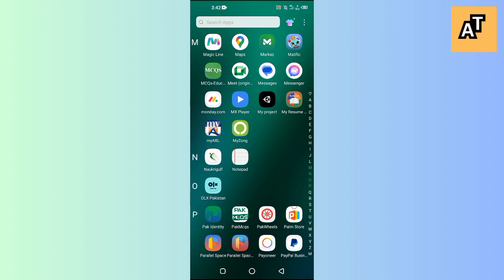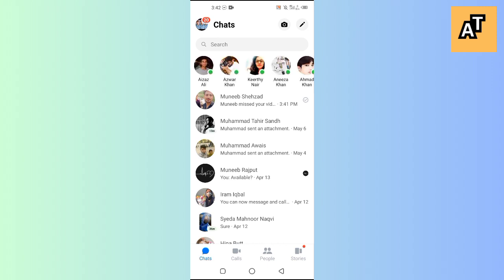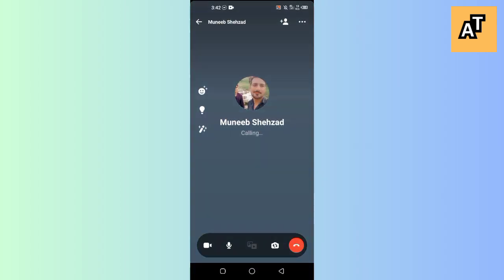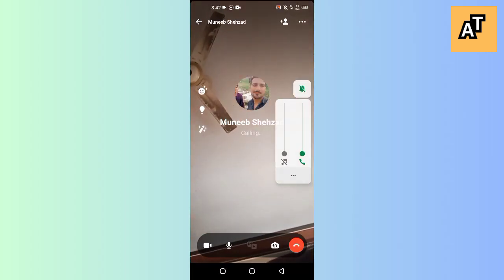So first of all, you need to open up the Messenger application on your Android or iOS, and then you need to go into a chat where you want to share screen with audio. So right now from here you need to make a video call. Okay, so just tap on this, and now here you can see.